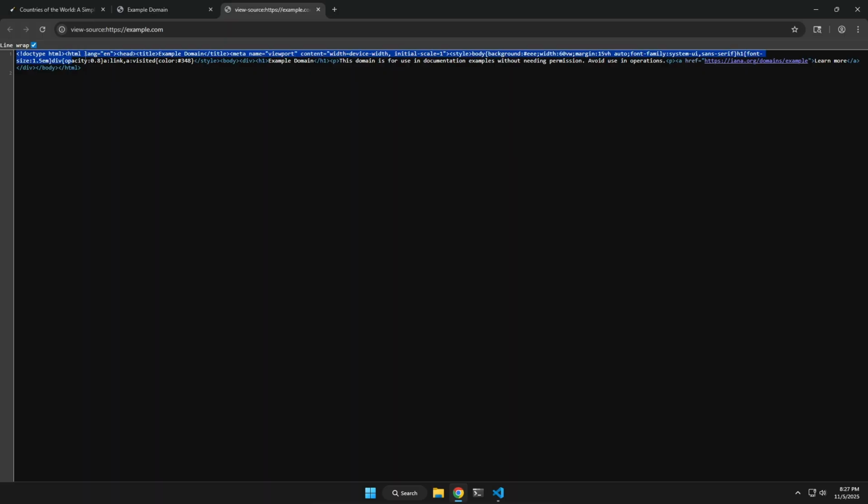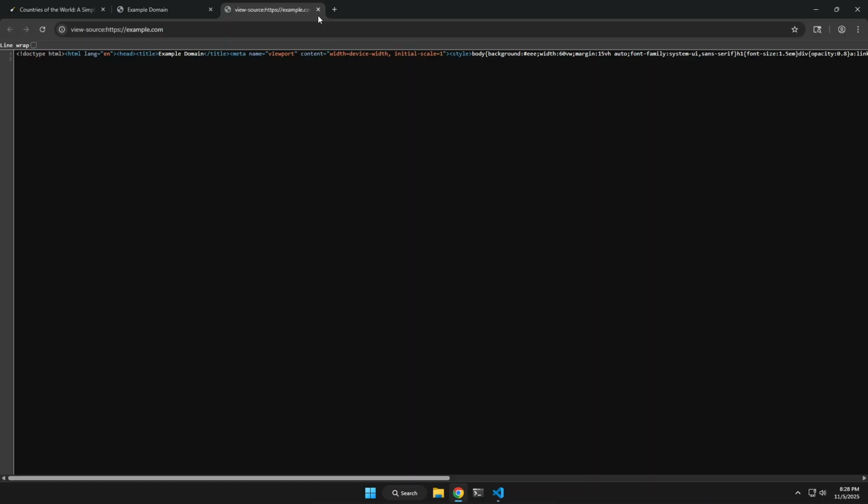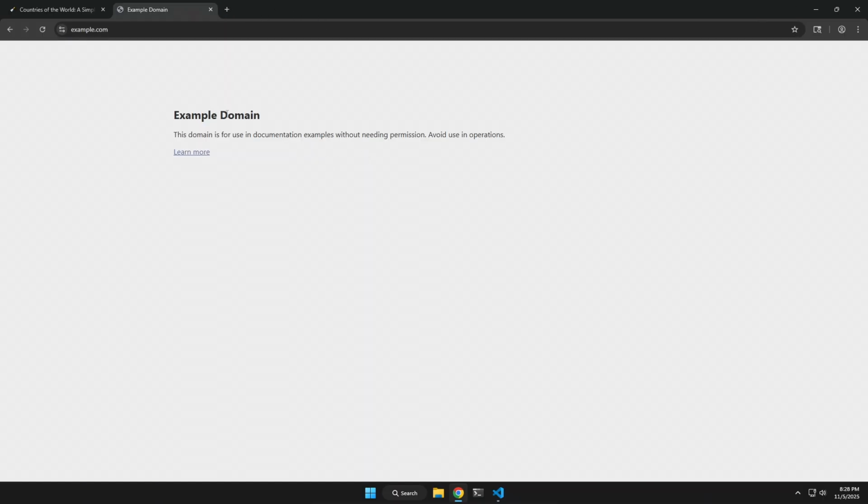It's just the declaration with the title right here, just some basic information about it, some styling to make it look nice, and then just an H1 element with a paragraph element and an anchor element to have a link to learn more, and that's it, right? So it's a very, very bare bones website, and that is literally it. It's just three elements total.